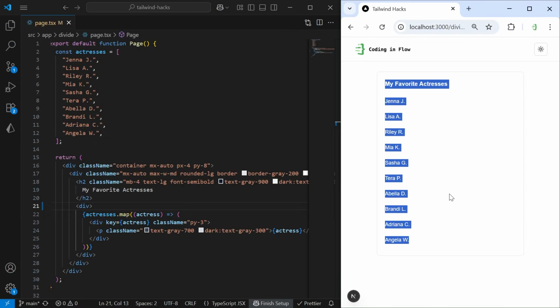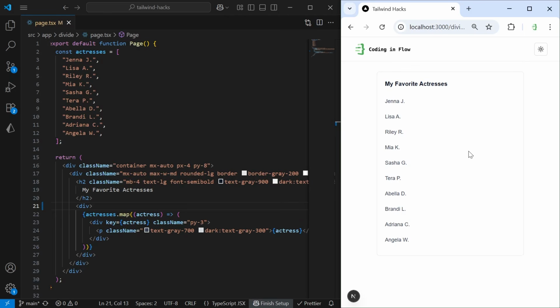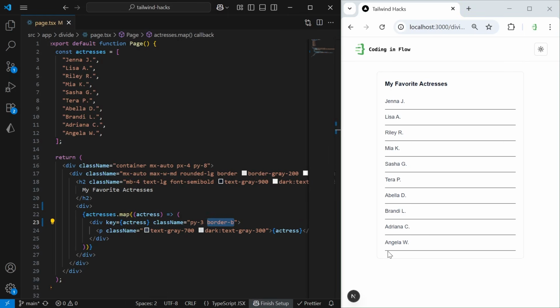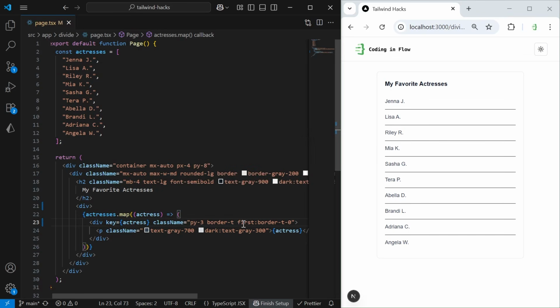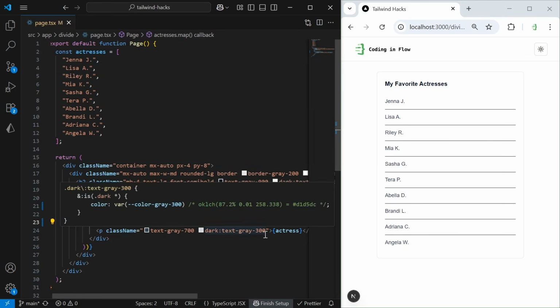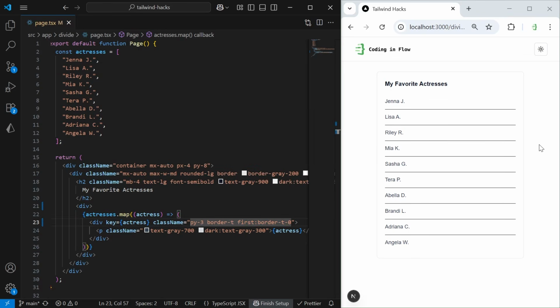Tip number 11, divide X and divide Y. Let's say we have a list of elements and we want to put a divider line between all of them. Now we could add a border bottom to all of these elements, but then we have this additional border at the bottom. And border top has the same problem. Now we have one more border before the first element. Now we could fix this with the first modifier by removing the border top from the first element specifically.